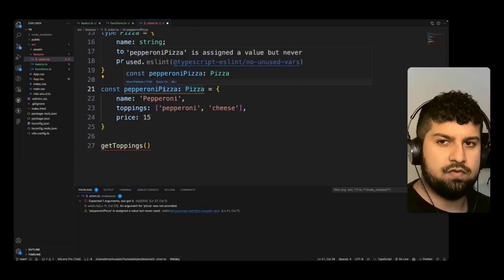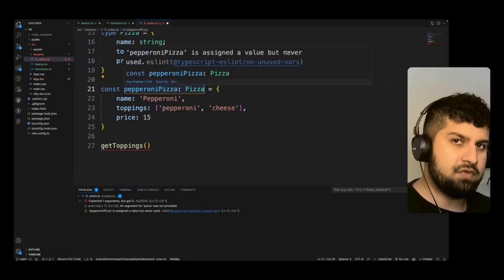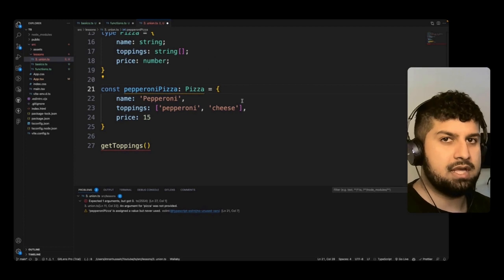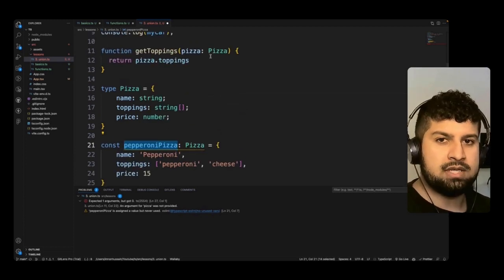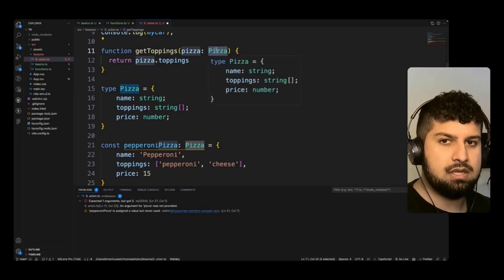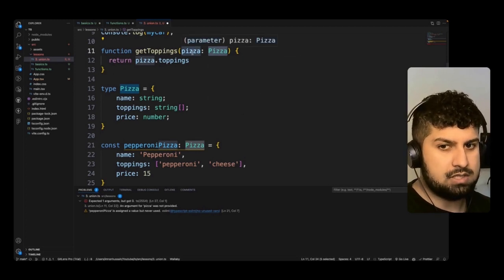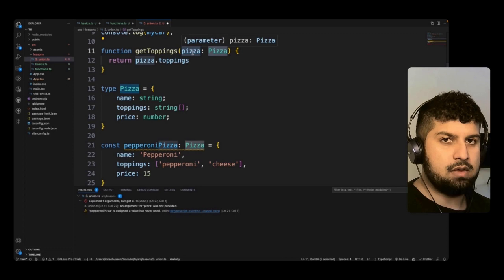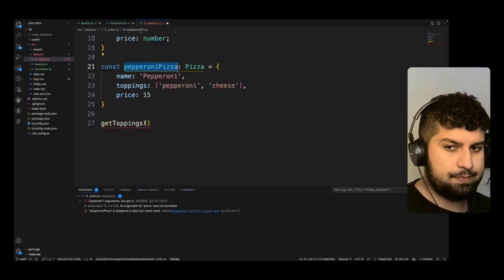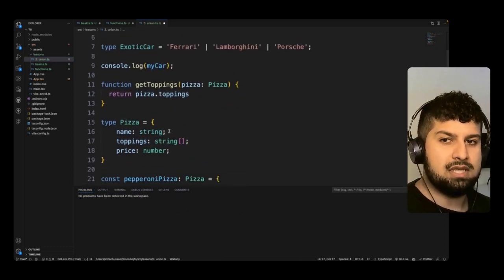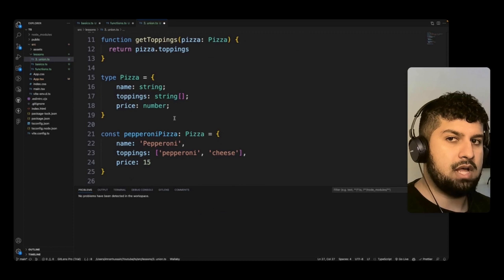And then if we hover over, it says it's assigned a value but never used, which again is telling me that there's an issue. We need to use the pepperoniPizza. So if I go in here, we have defined the pizza. It's receiving an argument of pizza. So it's type checking that whatever I pass in is going to be of type Pizza. So let's pass in the pepperoniPizza into getToppings. And now you can see the errors have gone, which is how we want it.